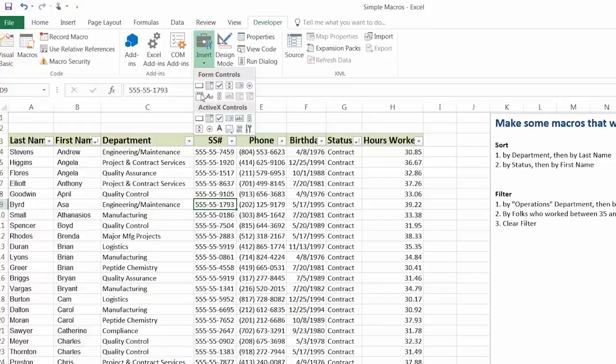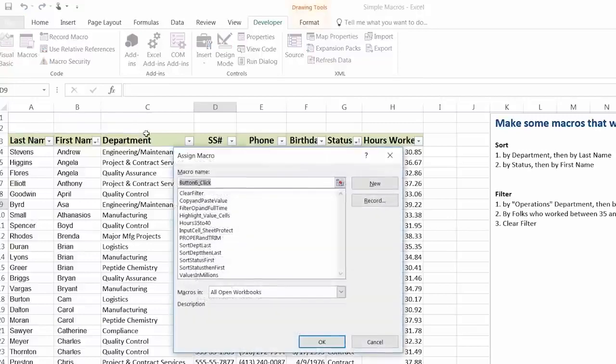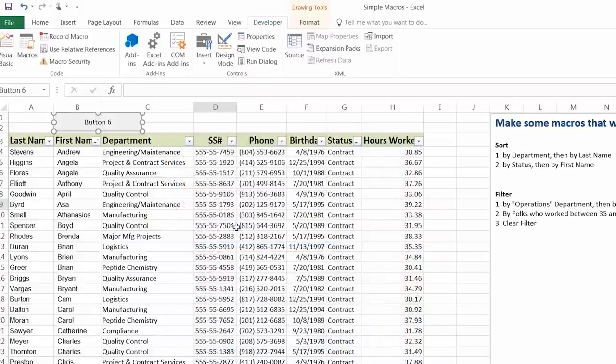We will go over a few more of these throughout the course of the class, but I'm going to start with talking about the button macro. It's on the top left. I'm going to choose that, and when I bring my cursor back into the interface, it looks like I'm about to draw a square, and that's kind of what it looks like when I click and drag to actually create this thing. And this is going to be my sort. This is going to be my sort by department, and then last, and I'll click OK.